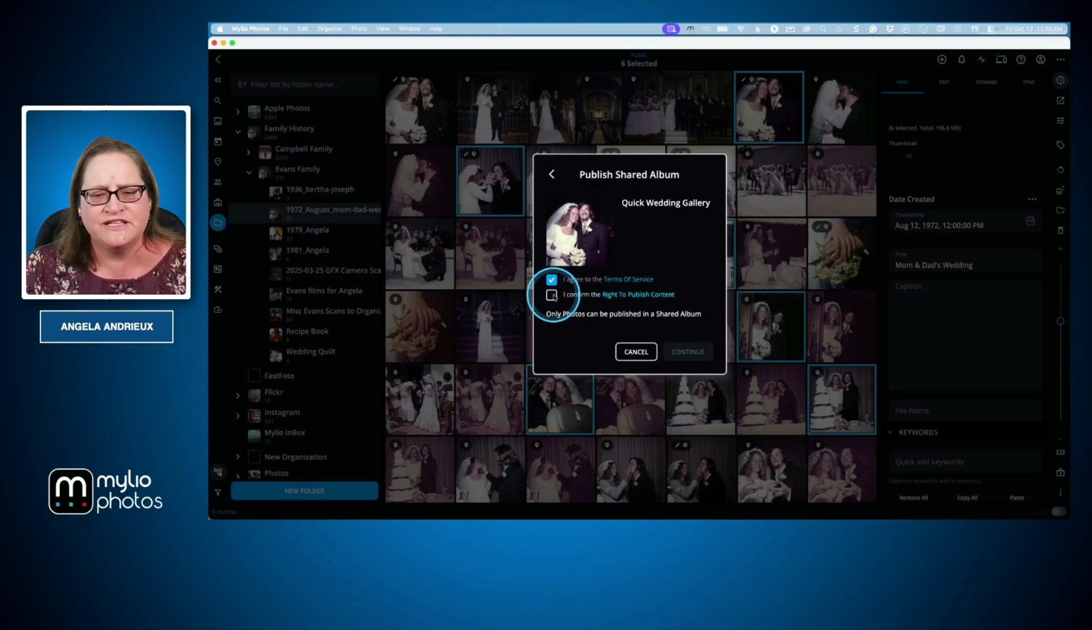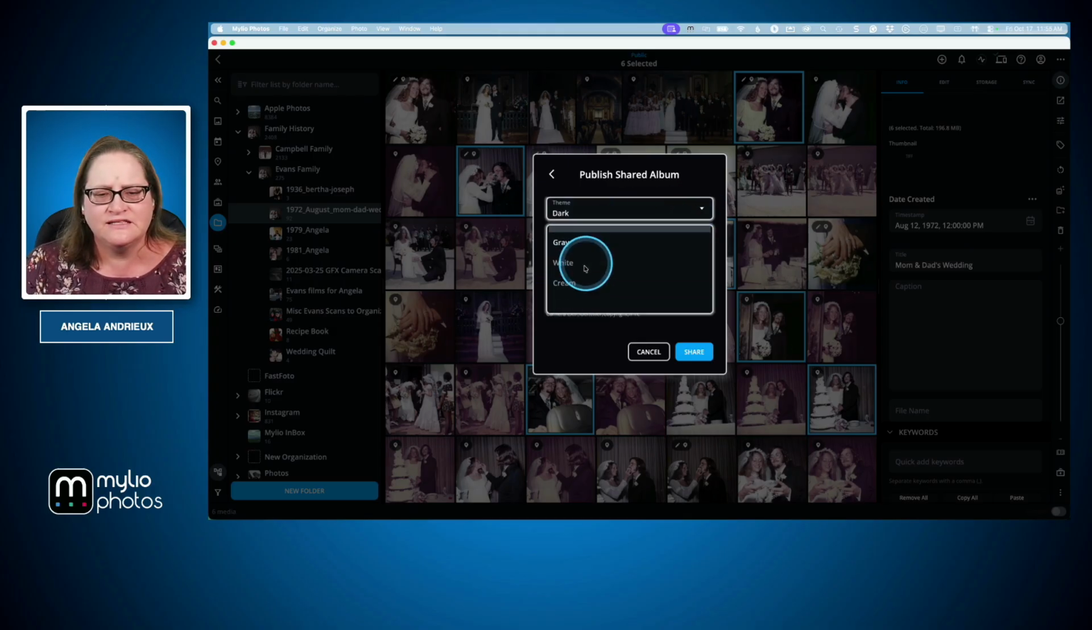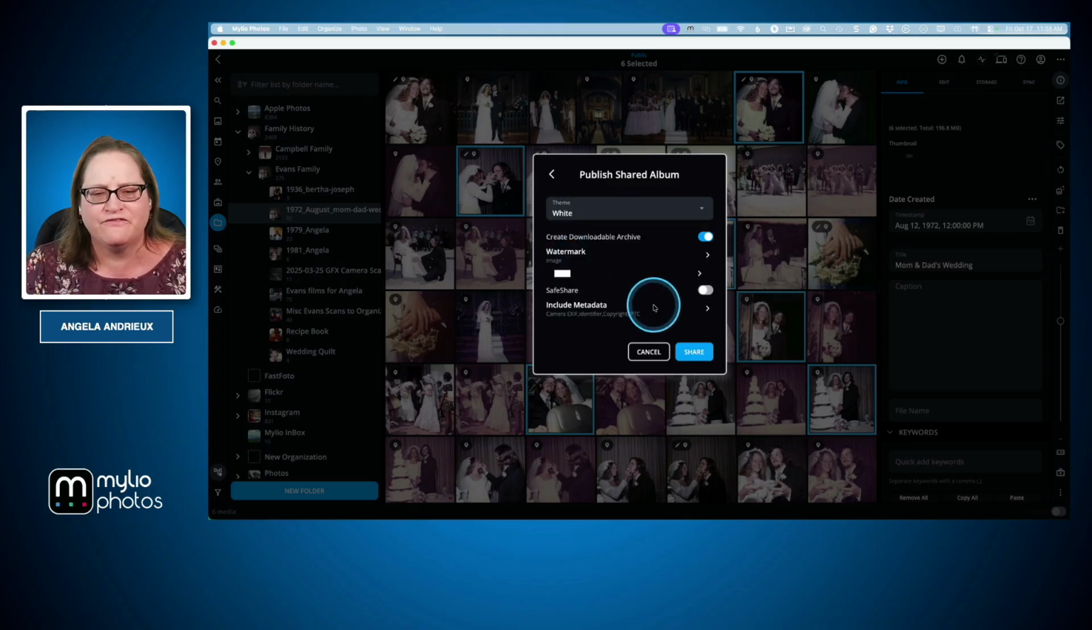Agree to the terms and conditions and the right to publish. Basically, this means that you are the owner of these pictures. You have a right to publish them. I do encourage you, if you haven't done it before, to go in and read these. And then go ahead and say continue. You can choose what you want your gallery to look like. And I'm going to do, let's do white. I think that works well for a wedding.